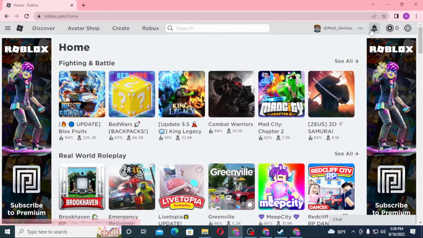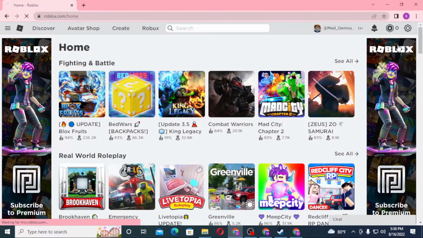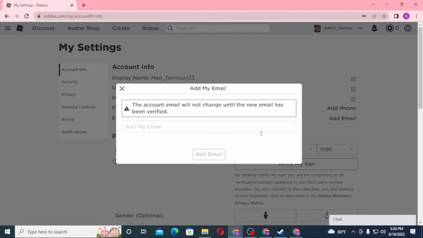You can see the settings icon on the top right corner of your screen. Click on settings, and there is the settings option. Again, click on settings, and on this page you can see under the category account info, the add email address is available over here. On the right side of the screen there is the add email button. Click on add email and add your email over here like this, and click on add email.